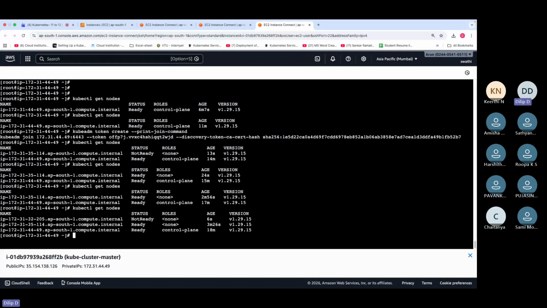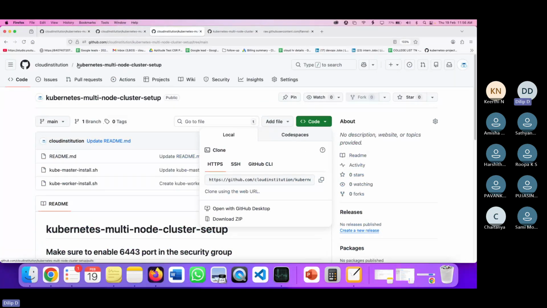Now if you go back and check, how many nodes should be there? 3 nodes. This one is the control plane. What is the control plane? The control plane is nothing but the master node. But these two are the worker nodes. We can also change the label of it. If you want to change the name, you need to change the label. How to change the label? So if you go back to this one.